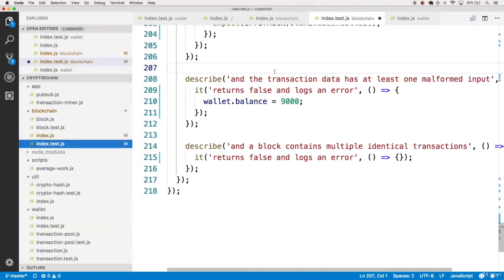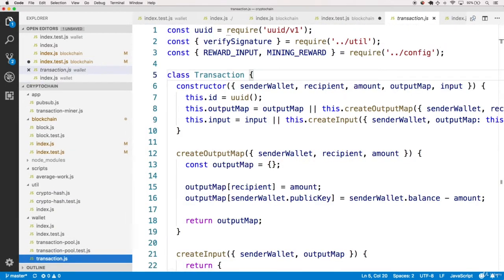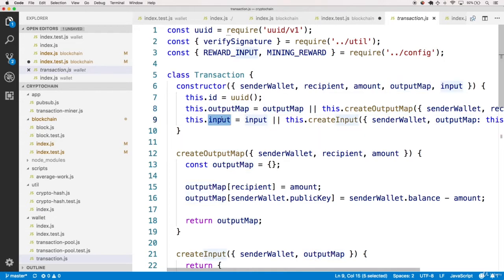So as a pointer, we're going to look at the transaction.js file and see how a transaction is created. First up, it has an ID, so a generated UUID. Then it has an output map and an input, which are the crucial parts. The output map is generated based off a recipient, an amount, and then of course the sender wallet to generate the transaction for.